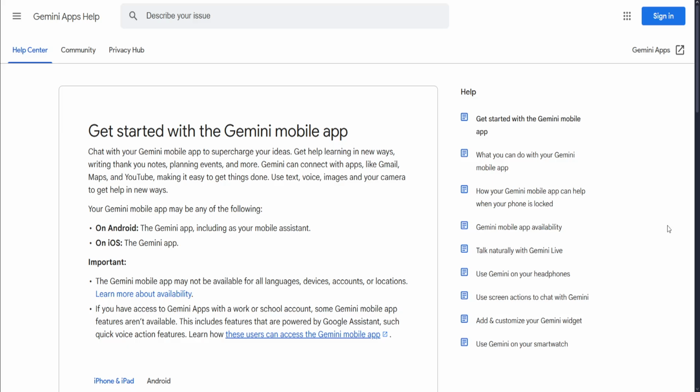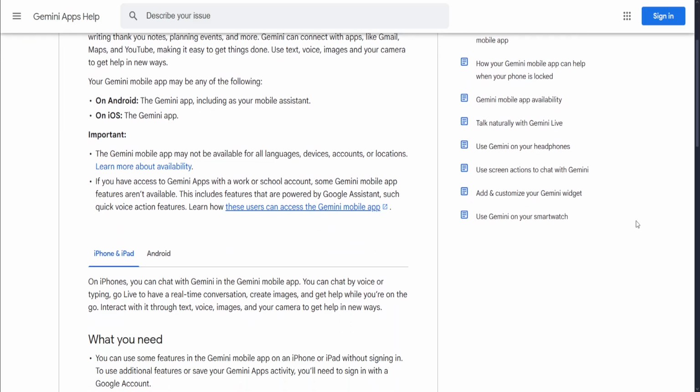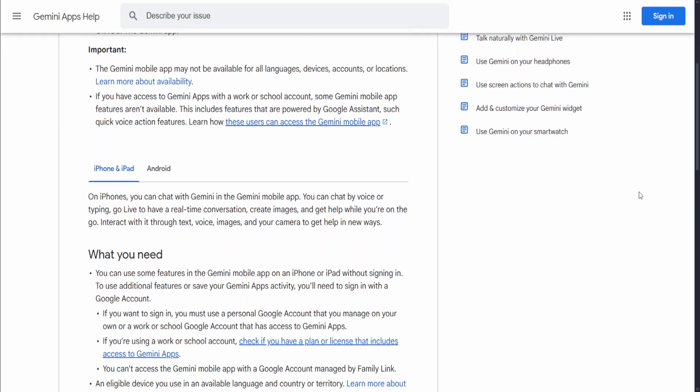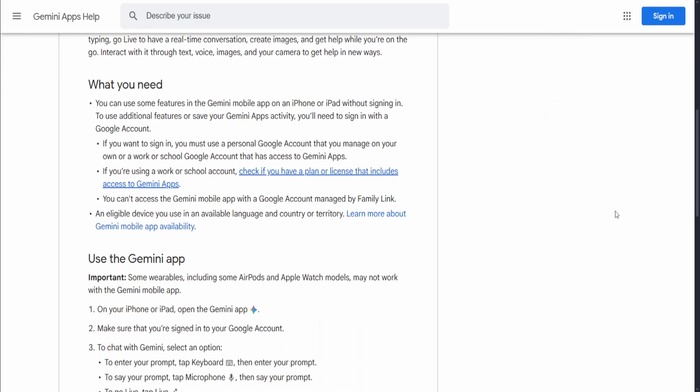How to set up Gemini voice assistant in iPhone. So first thing you want to do is obviously sign in or log in to your email or Google account. However, you can also use some features without signing in, but it's better to have a signed in account.